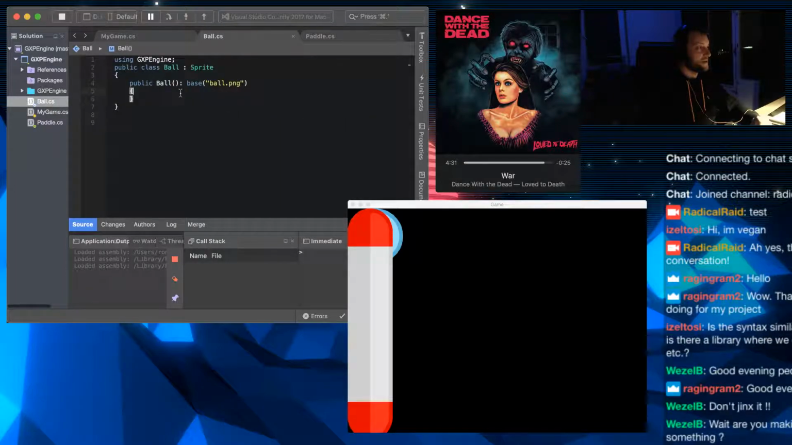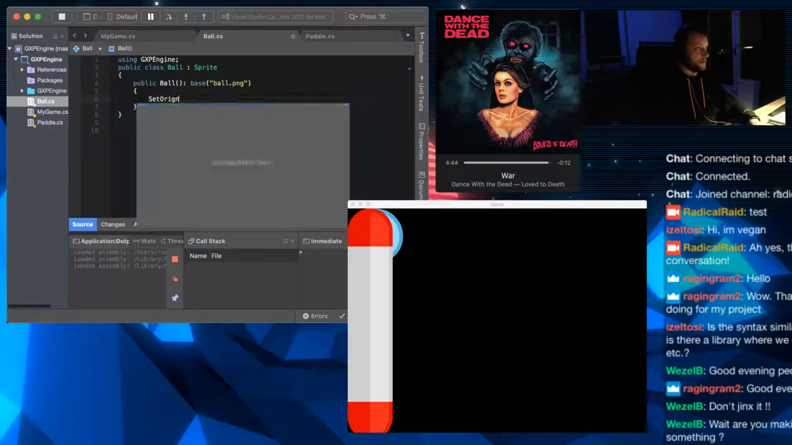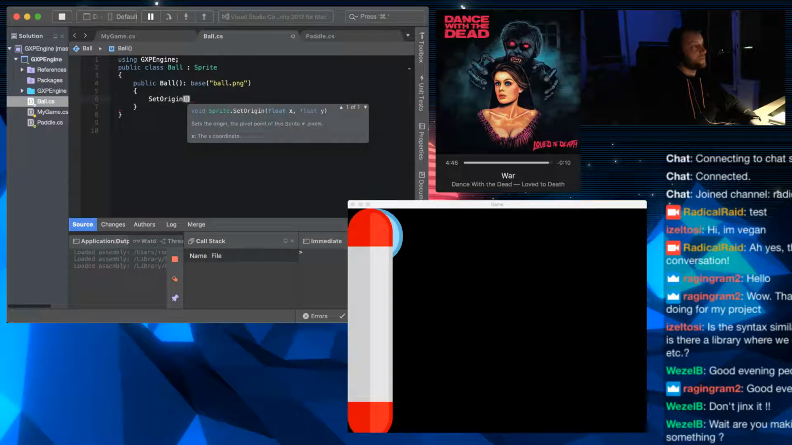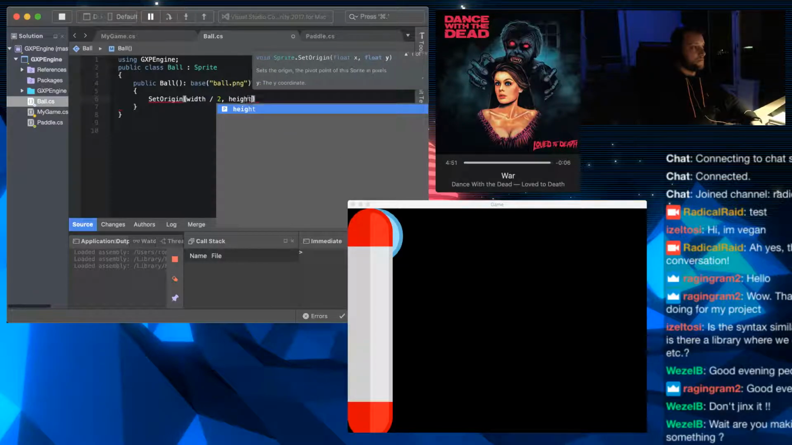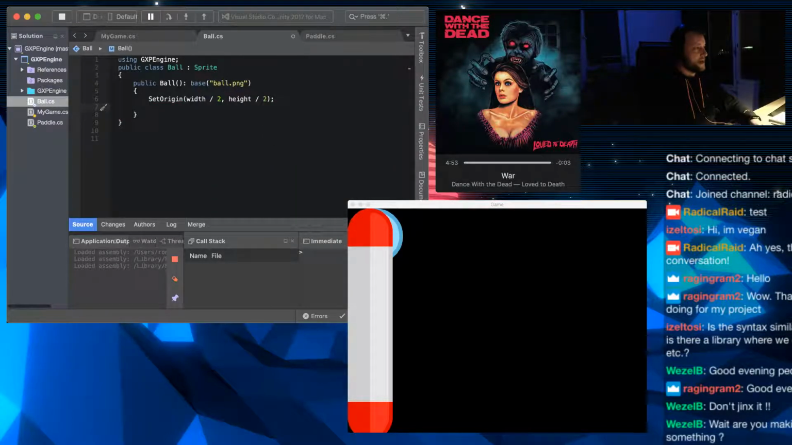We want the ball to be centered around its middle. Centered around its center, I guess. First, let's put the origin in the middle: width divided by 2, height divided by 2. And scale it down a bit. 20% of its original size is probably already enough.